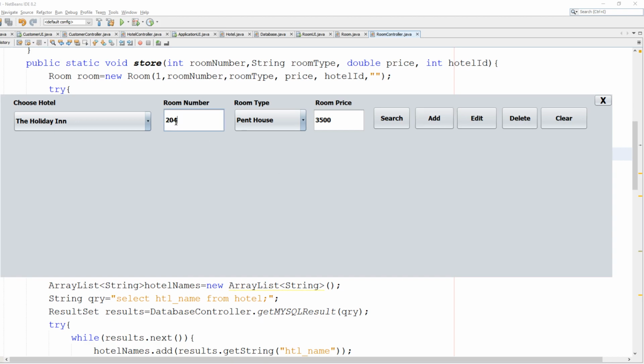I want to add one more room here, 203, also but a little bit cheaper, not a penthouse but a small family suite. Those are not cheap, right? Let's make it expensive, 5000, and add. Okay, now I will add another 203 again, but this is not a student suite, and it's available for 1500 in Pinnacle Hotel. Add.